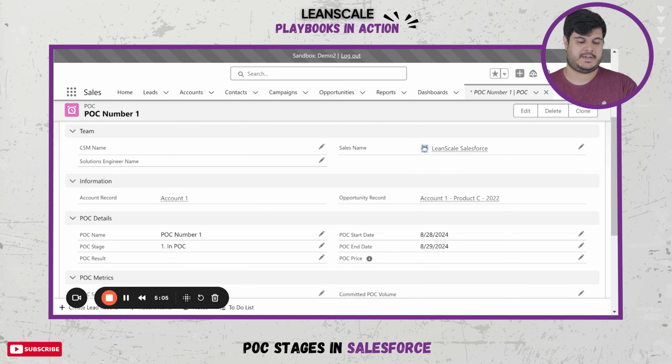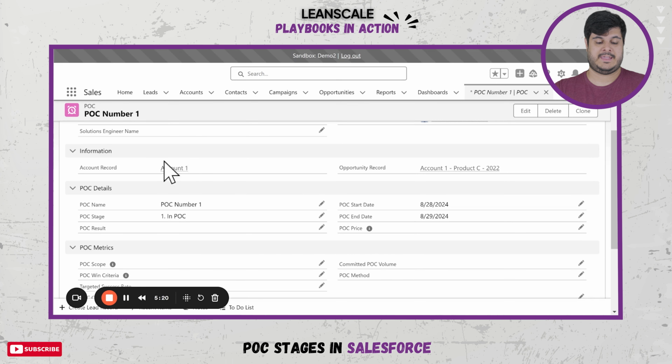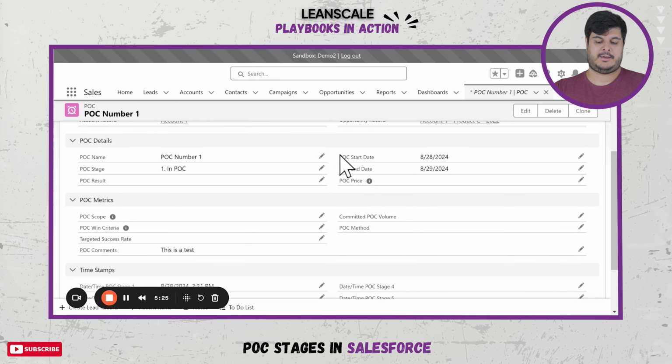From here, some of the information that you'll be able to see right away is we're able to assign any CSMs, salespeople, or solutions engineers that are going to be assigned to the POC. So very easy to report on those metrics by people. The information for the account and opportunity are automatically populated. And we have a section for POC details. This will include the projected start date, the forecasted end date, if there's any prices associated with it or fees that we're collecting as part of the POC, as well as the stage that it's currently in, and eventually, once we hit the end, the outcome of the POC.